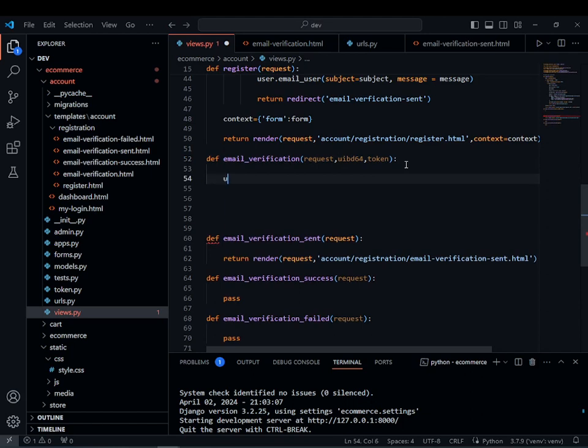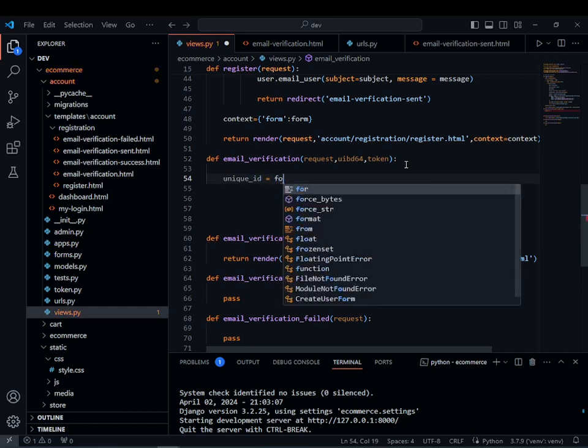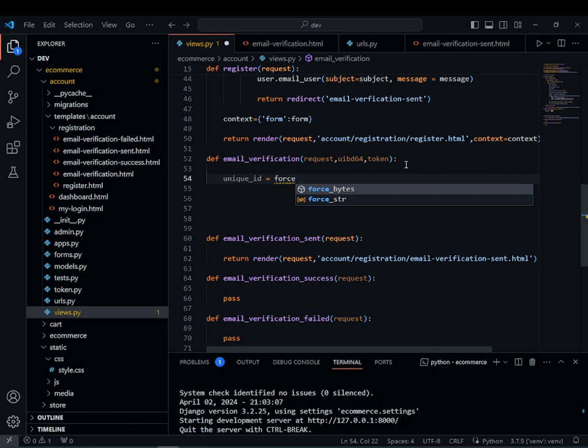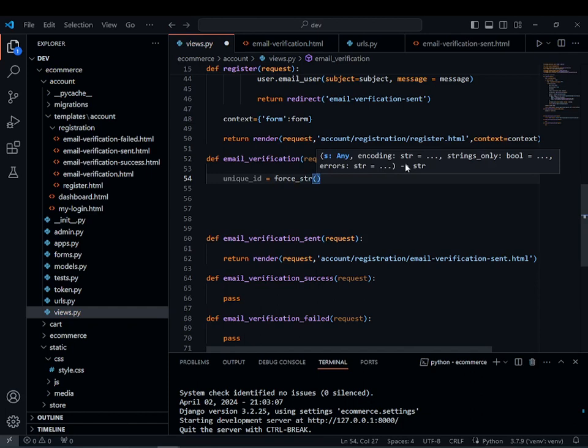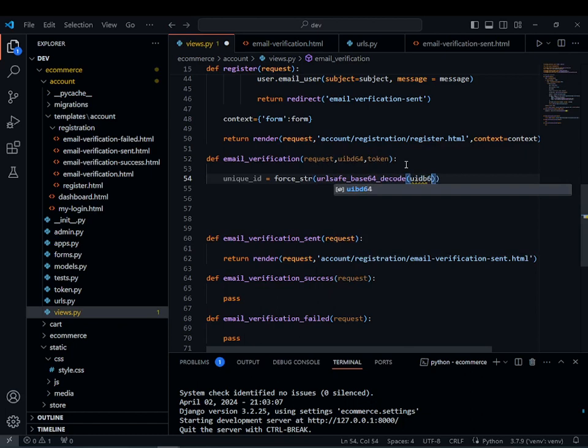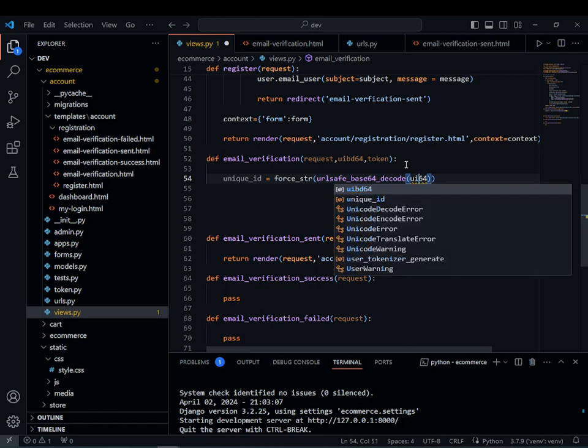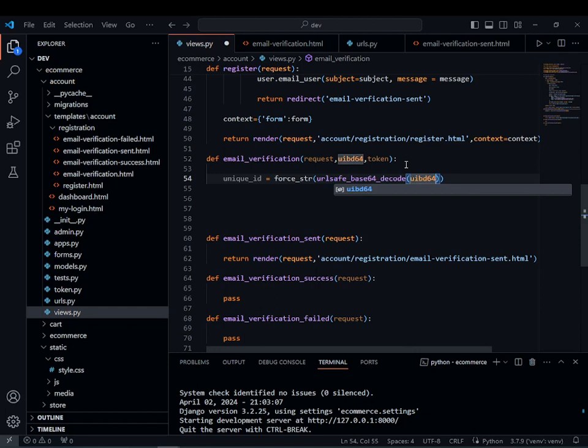So now first get the unique ID, and we want to decode it. So we are going to declare a variable unique ID, and it is going to say force. Now we want to convert it to string and URL-safe decode. Now we want to decode our ID, uidb64, and it's not BD, it's DB.